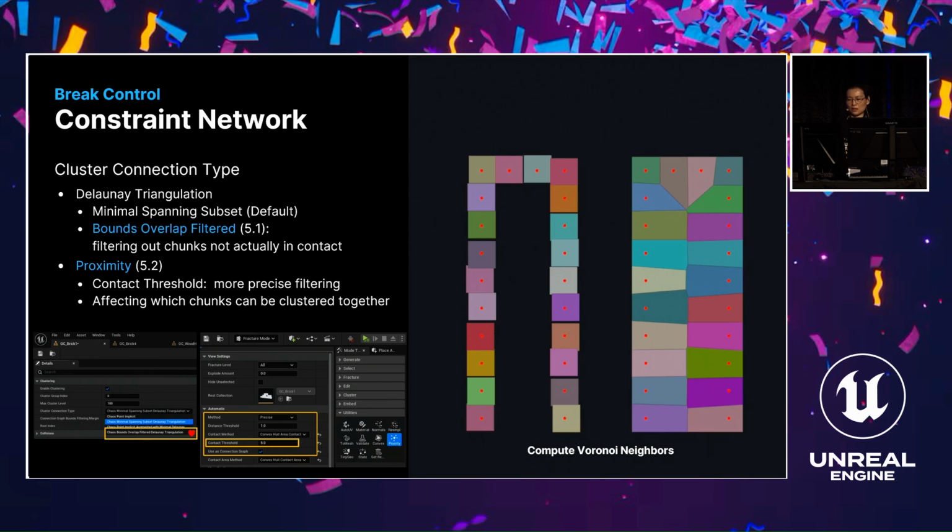And in Unreal 5.2, we introduced the proximity tool. It allows for more precise filtering by using the convex hull or the precise mesh instead of just using the bounds. And additionally, we can set an area threshold to filter out cases where the corners are connected.